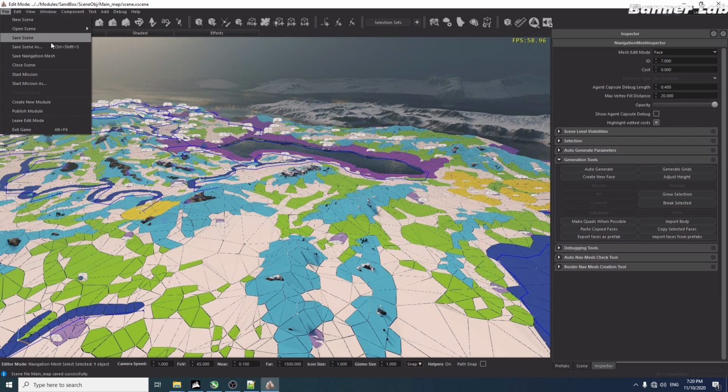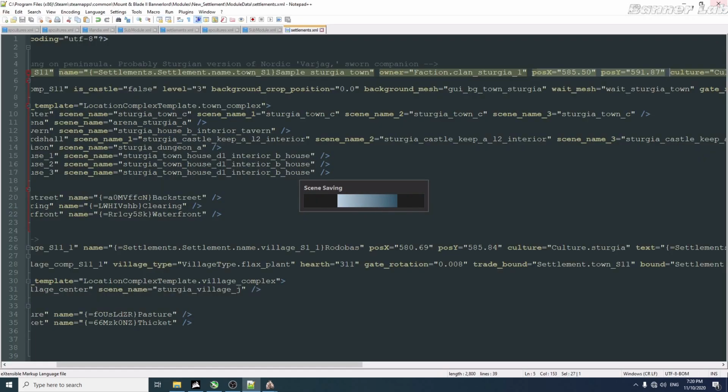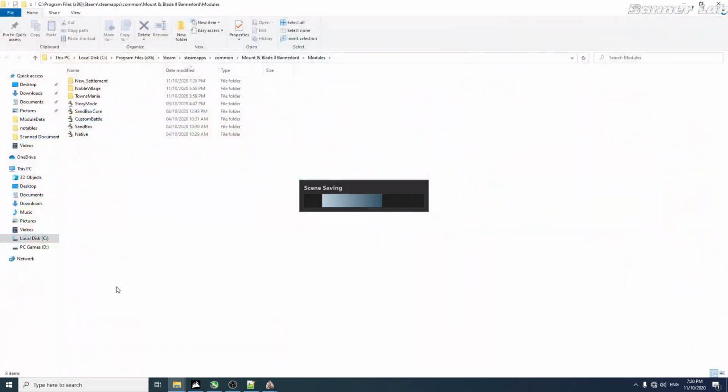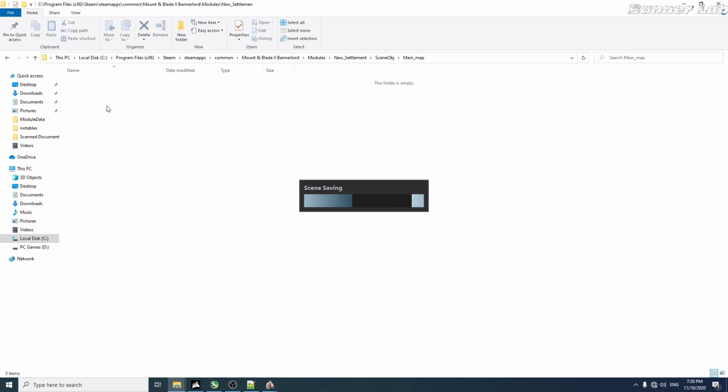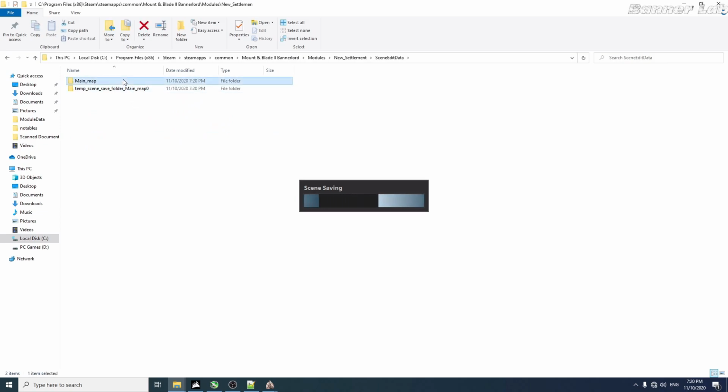So in saving, press save scene as. Let's name this main map, the same as where we took it. Now this is our mod, new settlements. Let's go to the new settlements here. Scene object, main map. This is empty. Also the scene edit data. This is empty. Scene edit data contains the terrain we edit.